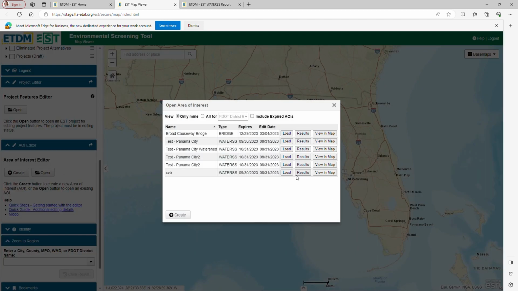At this point, you have a couple of options. You can load the reports, and it will start at the beginning, and you can make any edits to that AOI you want to do. Or you can press Results, and that will automatically bring all the results from the AOI you created, including the waters report, and you can click on that. So if you want to go right to the waters report, press Results.